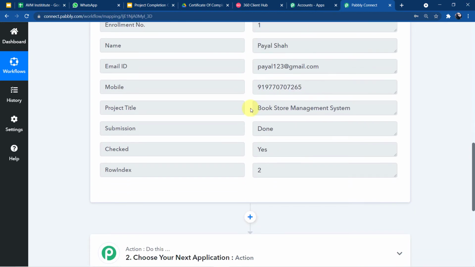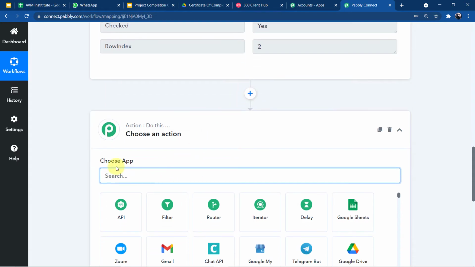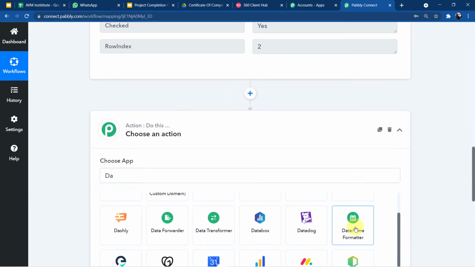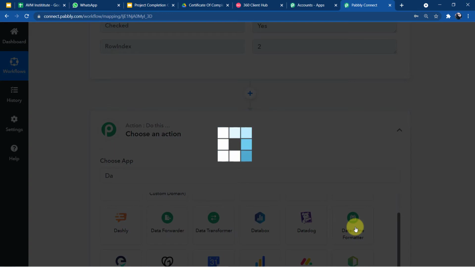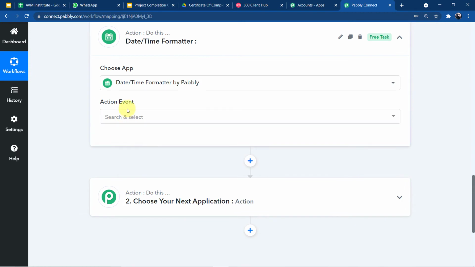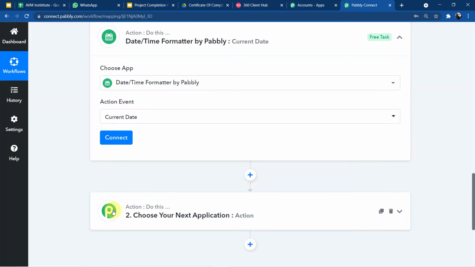So what I'm going to do right now is establish a new window and in the choose app I am going to choose Date Time Formatter by Pabbly. With the help of Date Time Formatter we will be able to get the current date. So from the action event we have to choose current date. Once I click on current date, I'm going to click on connect.